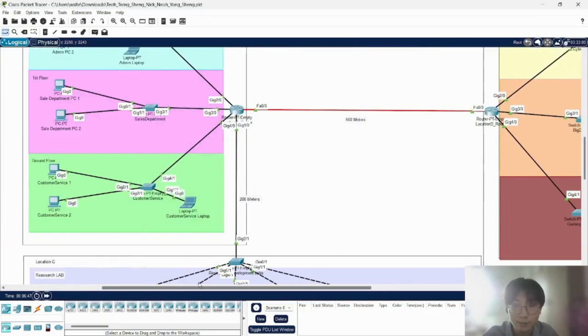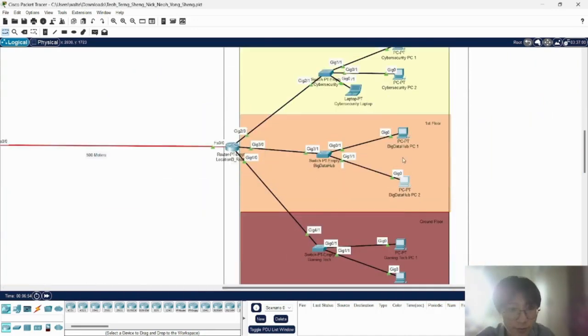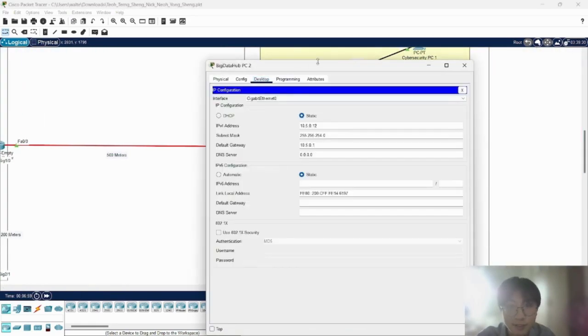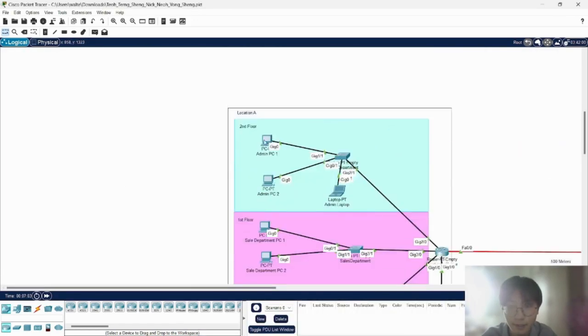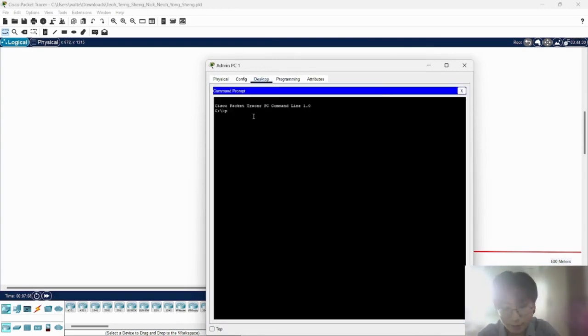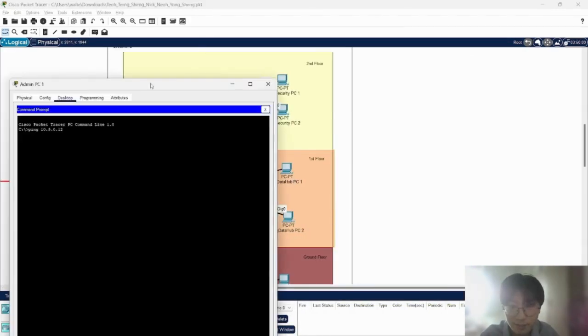So next I'm going to show you that my ping is working. Let's say I want to go from PC1 to PC2 in Big Data Hub. This is the IP address for PC2 and PC1. So now I'm going to go to command prompt. I'm going to ping the Big Data PC2, right? PC2.